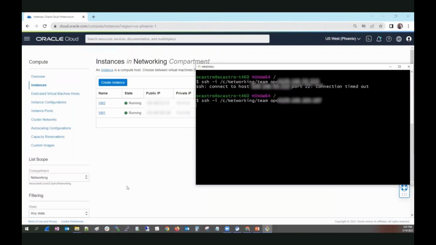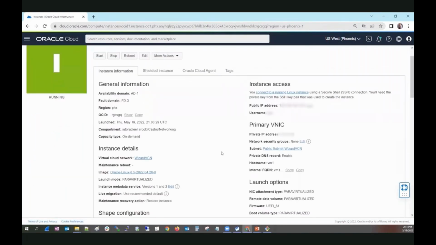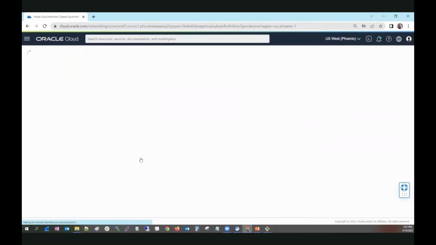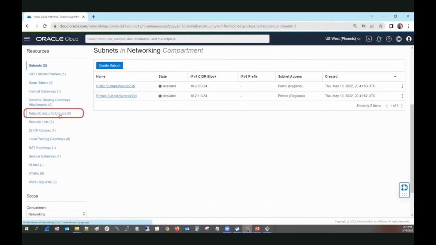So what I want to do now is create a network security group that is going to grant me access into one of the virtual machines, but not into the other one. So because I'm trying to access VM1 right now, this is the one for which we are going to create a network security group. And here you can find out that I'm in this public subnet and that I am in this virtual cloud network. So if you open the virtual cloud network, you will see that the network security group link contains 0 network security groups.